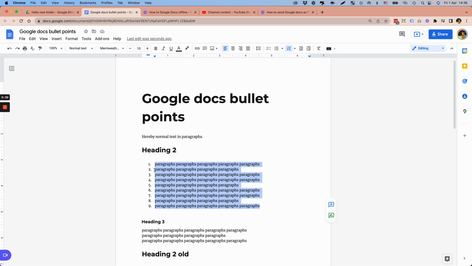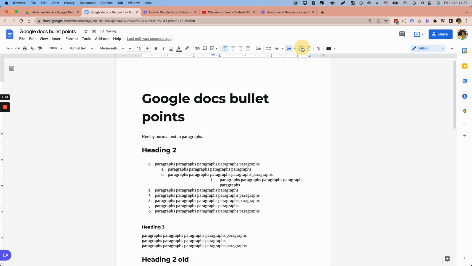Sometimes you want to make sub bullets, and you can do it by adding your cursor over there and hitting the tab button, or you can select it or add your cursor there and increase the indent or decrease indent. So you can make it 1A, 1B, etc. And you can even go sub bullets or how far you want to go.